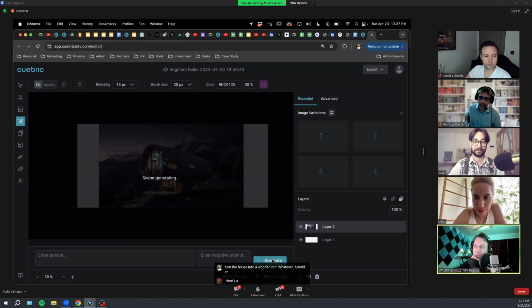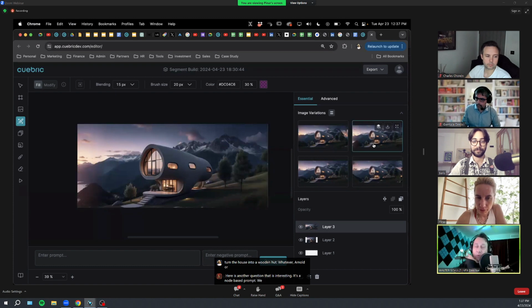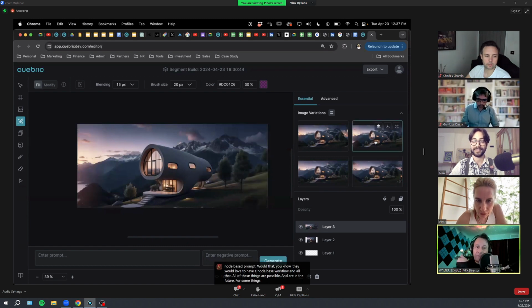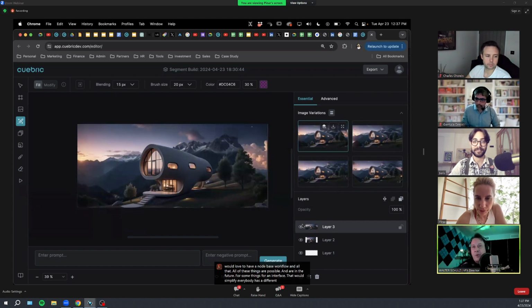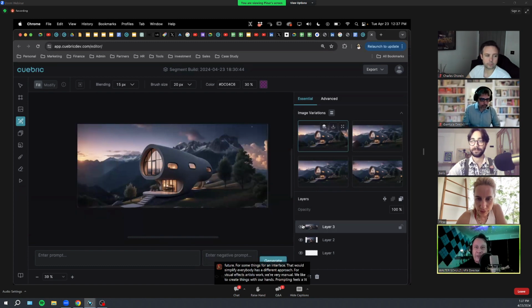Here is another interesting question about node-based prompts. They would love to have a node-based workflow and all that. All of these things are possible and are in the future. There are requests for certain things for an interface that would simplify. Everybody has a different approach. For visual effects artists, we're very manual, we like to create things with our hands. Prompting feels a little bit backwards. So those things can also be considered.